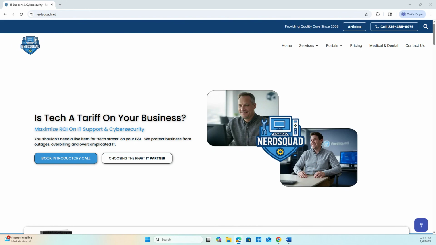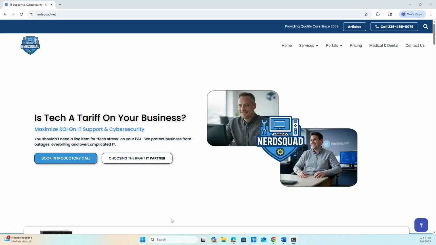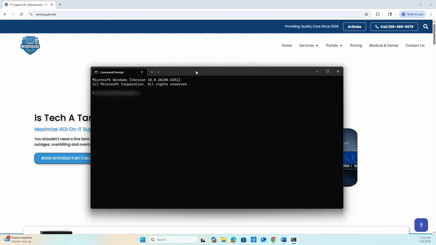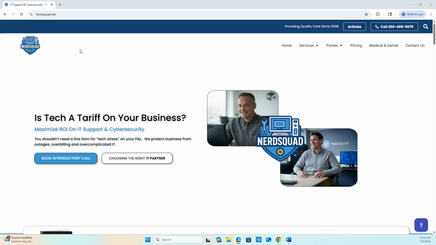installed at the moment. So I'm going to look at this workstation here, and we're just going to go to a command prompt. Let's just see what our network looks like. So we see here the default gateway is 192.168.0.1. That's a common private IP address. A lot of routers have that as their default gateway.